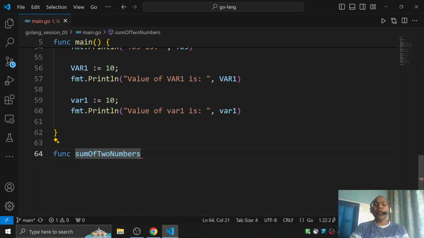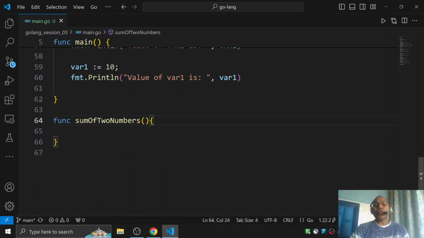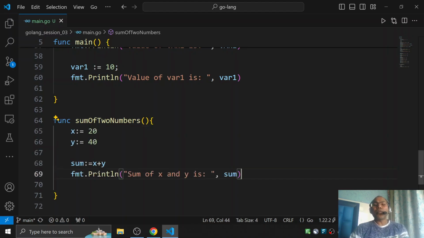That means we need closing braces, and here just the function name with open and close parentheses. Here I need two numbers, maybe x is 20, y is 40, and sum is x plus y, and print the sum. So this is one function I have written, which performs the sum of two numbers x and y, and prints this value. So you can say this is a block of code.